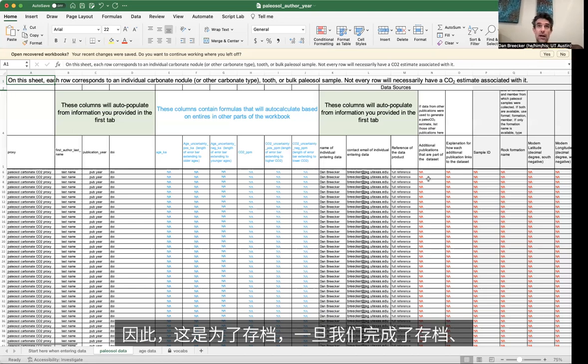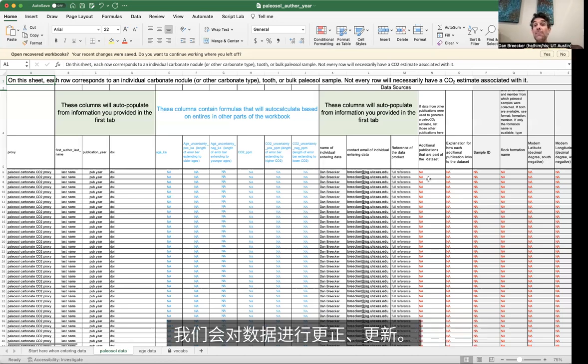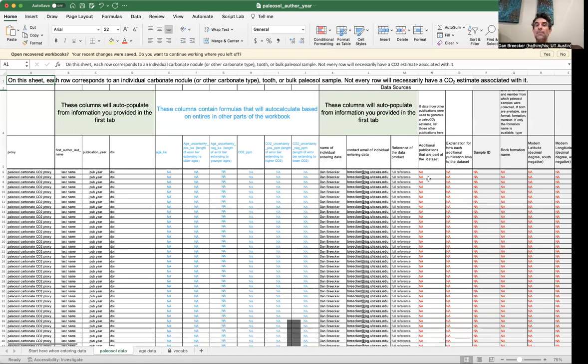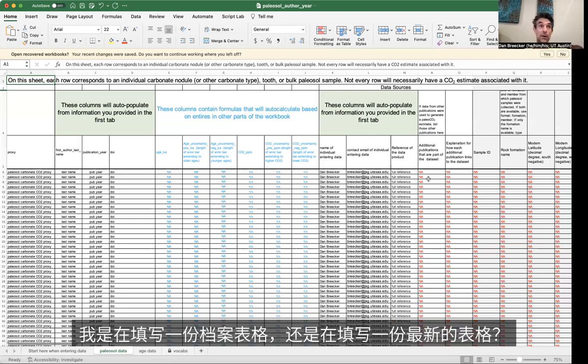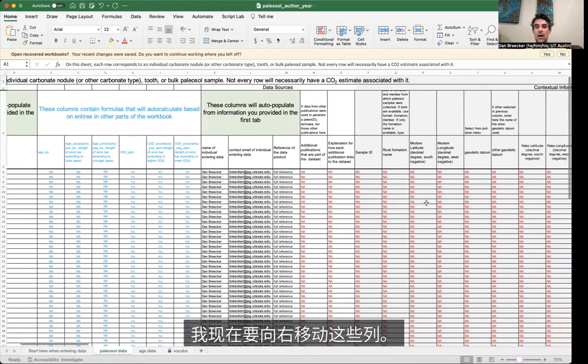Once we are finished with the archive, we will move on to the product stage. And for the product files, that is when we make corrections, updates, so on and so forth. So there's going to be two stages here. And I want to say that at the outset here because there are some ambiguities associated with, okay, am I filling out an archive sheet or am I filling out a product sheet? And we're going to start with the archives. Okay, so I'm going to move to the right here through these columns.